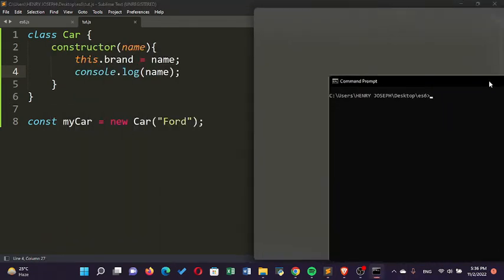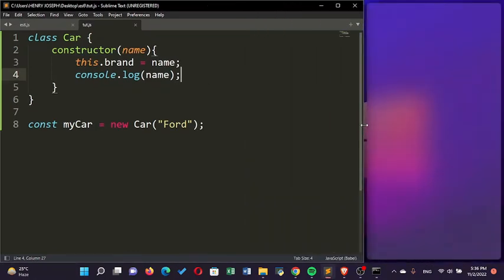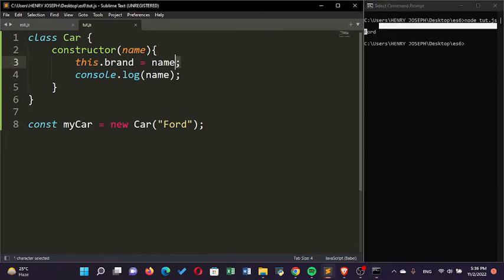In this case, I'm going to be using Node to run my JavaScript. If you have Node installed, you just type node, then the name of your file. The name of my file is tut.js. When I run it, you can see that it has outputted Ford. It has console.logged Ford for me.